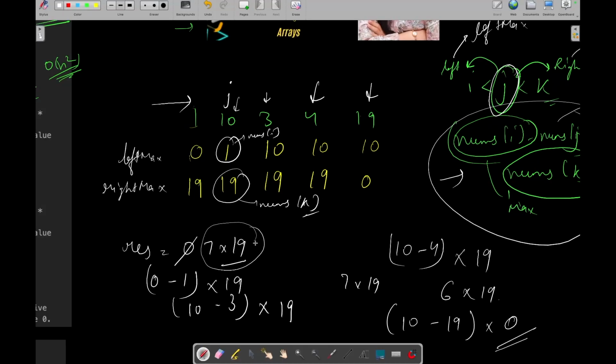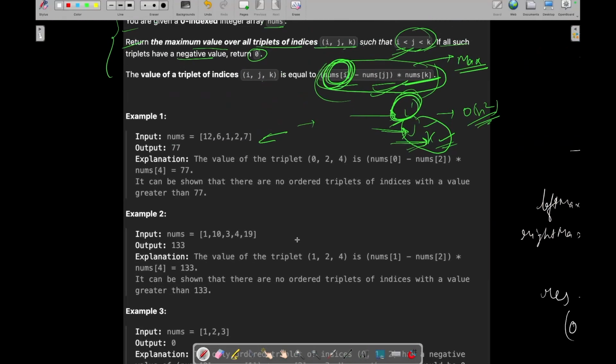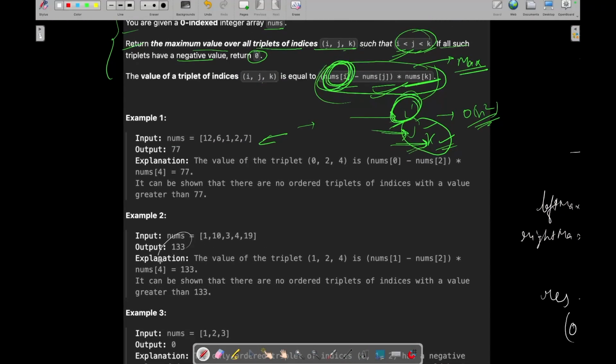And what will be the value of 7 into 19? 133. So let's match it with our answer. So yeah, you can see that 133 is the maximum value of our triplet.